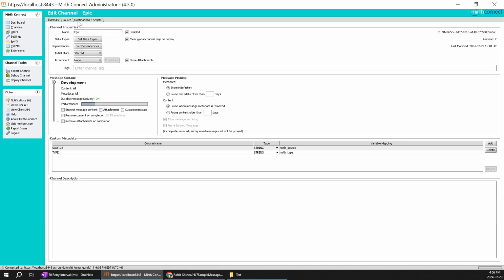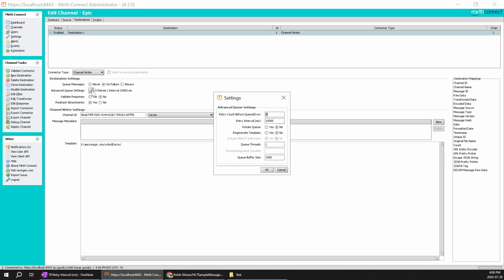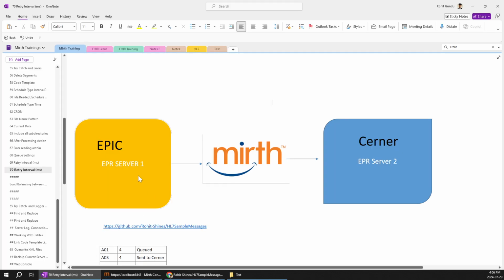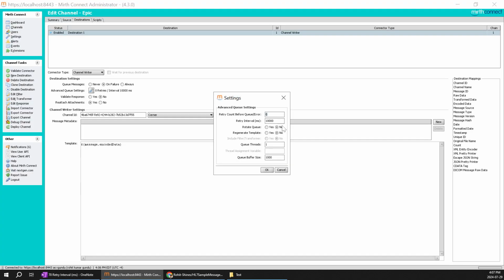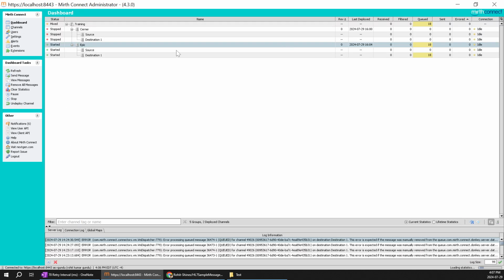if Epic is trying to send this detail to Cerner, how many times should it try before sending it to Cerner? For example, it's 0 here. If it is trying to send any details from Epic to Cerner and it fails, automatically this will come to Mirth, meaning the 0th attempt. Okay. On the 0th attempt, it will automatically come to Mirth and queue up something like this.